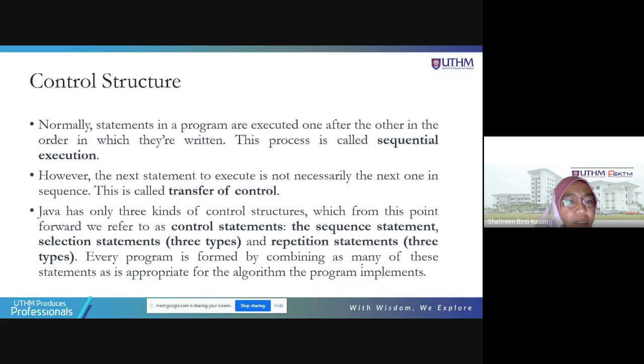So control structure. Normally statements in a program are executed one after the other, in the order in which they are written. This process is called sequential execution. Sequential maksudnya it will run whichever statement yang comes first lah.